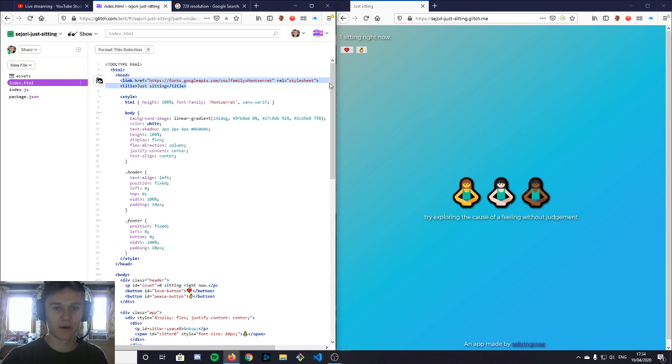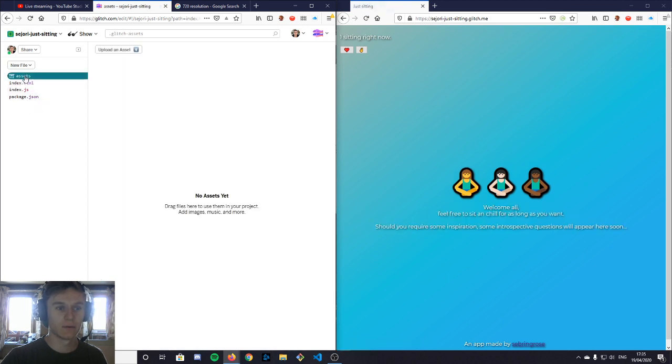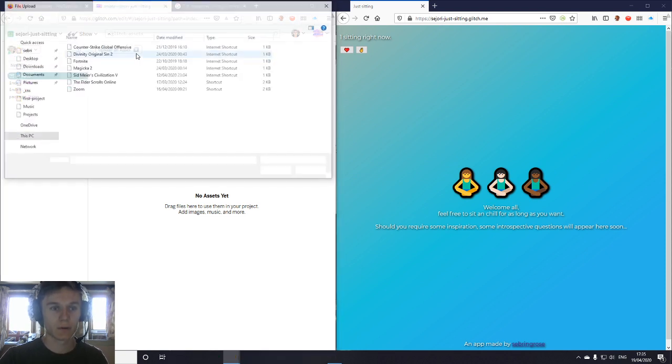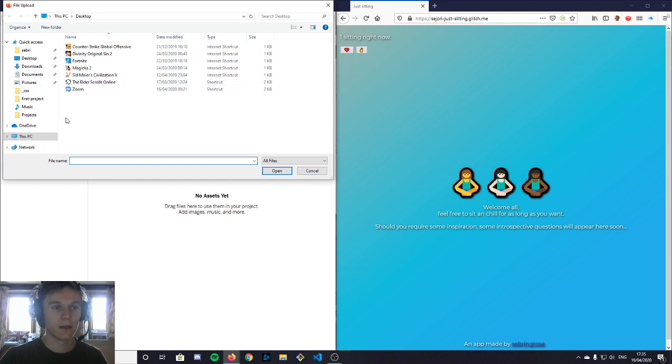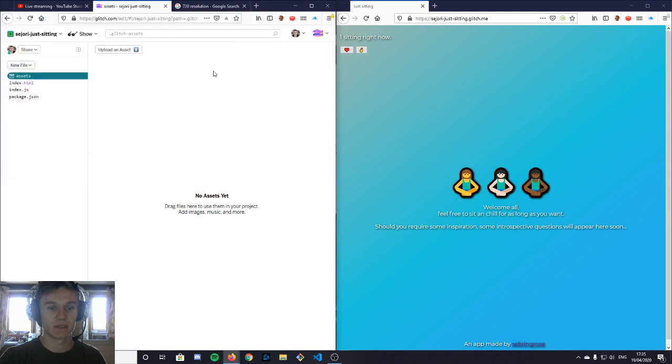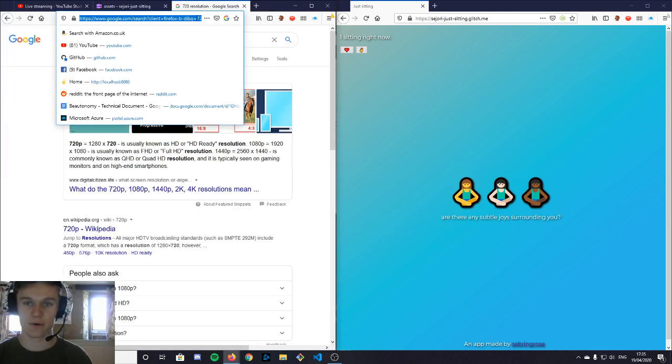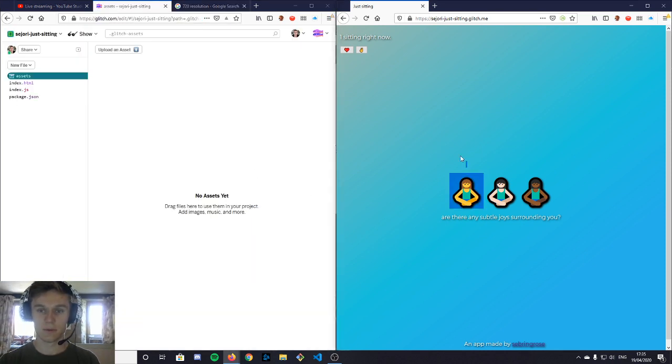You can see we're grabbing the Montserrat font from Google and then setting the document title to just sitting, which you can see up here. There is in fact no favicon, so why don't we rectify that now? Glitch gives us a nice little assets folder here, which I'm assuming goes via a CDN. So cool, let's upload an asset. Drag files here to use them. Can we just drag directly from the browser? Oh no, that's text. Right.